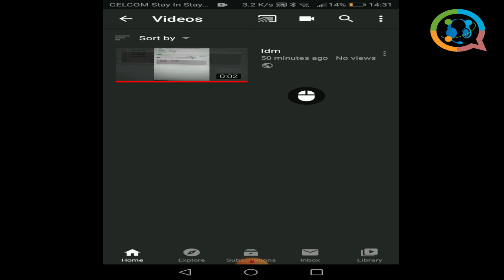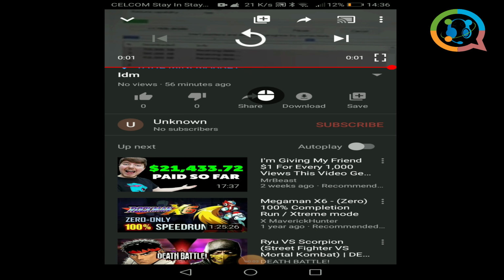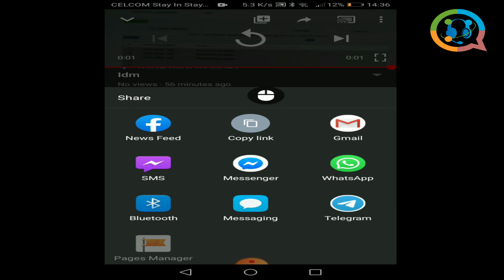Okay, if you want to share your video through FB, WhatsApp, etc., you can click this video. Okay, you click this share button. You can copy link and share throughout the social media.